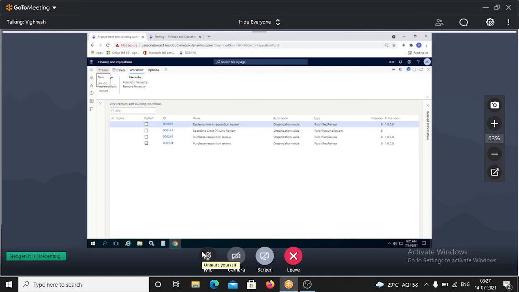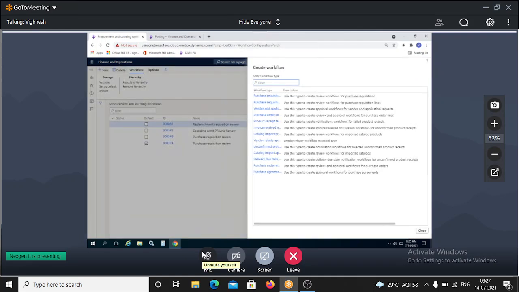You can create a new one. These are all the workflows created as of now under the procurement and sourcing workflows. I'll create a new one for the purchase order. Get new. Purchase order. Which one is the purchase order?